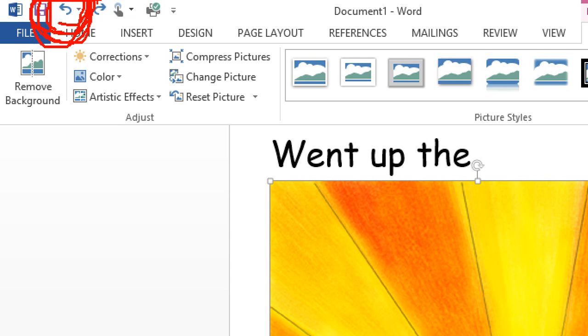In other words, if you undid something and you were like, no, I don't want to do that, I want to fix it back the way it was, then you hit the redo button. Learn where these are and it will make your life a whole lot simpler, okay?